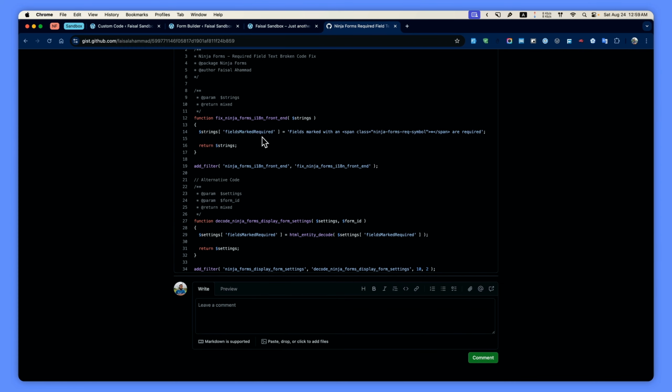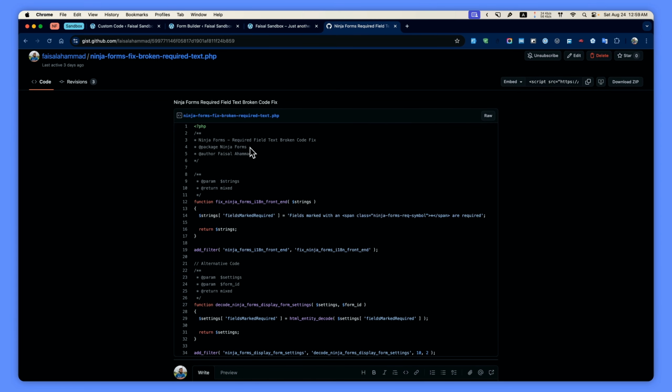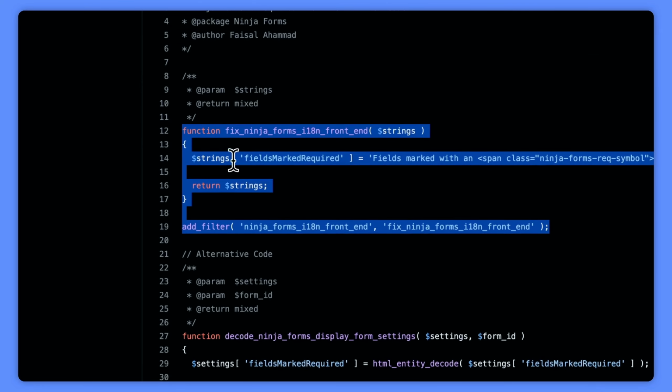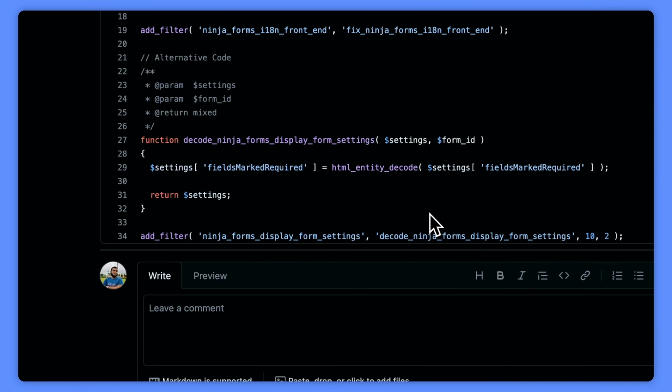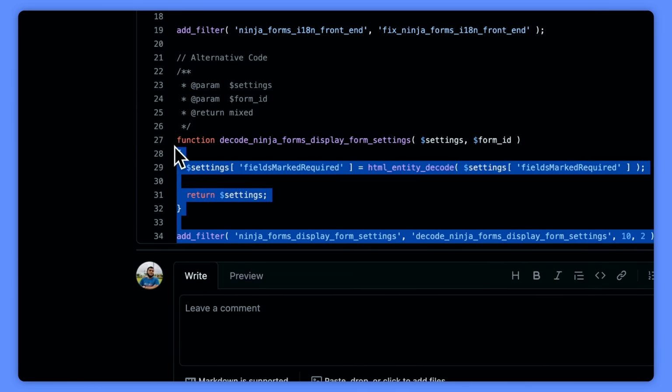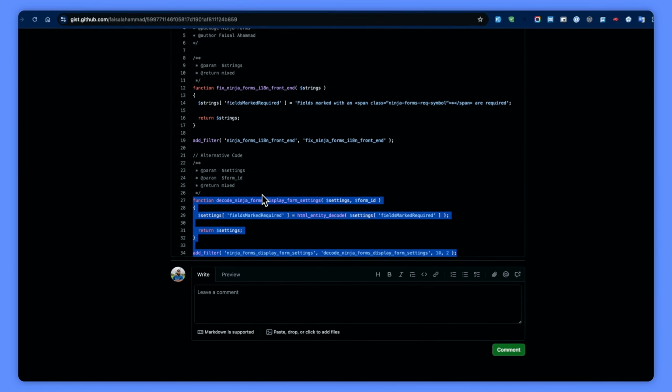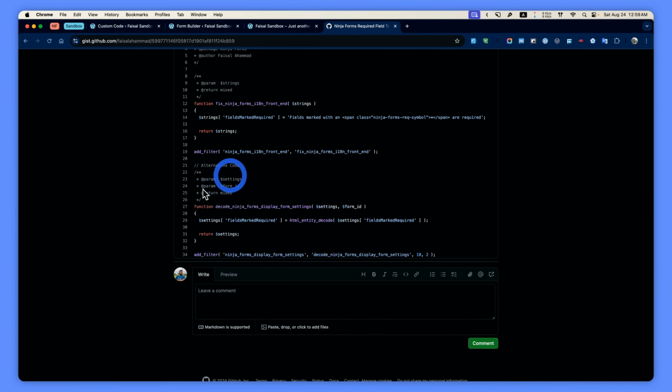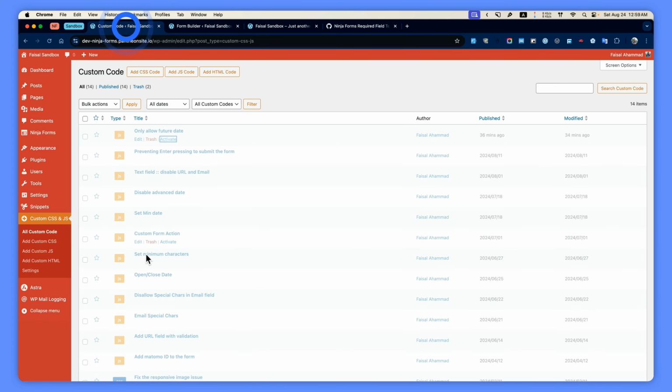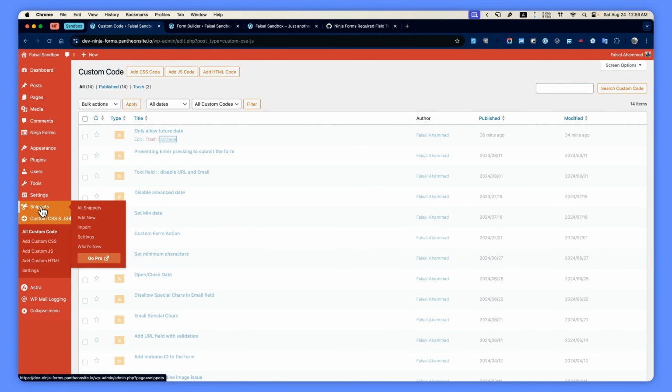So there are two methods you can use. Let's try them one by one. Let's try the first one, or you can try the last one. I prefer the last one. This is the best one I have found. So you can just copy this code and go to the snippet plugin.